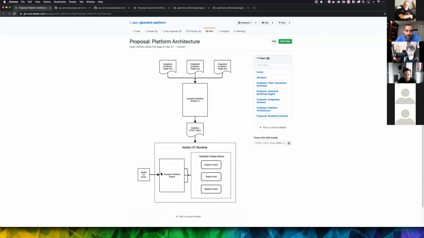So let me just share my screen. Hopefully this works. Can you see my screen? Oh, I have the share button. Not yet. Now I can, yes.